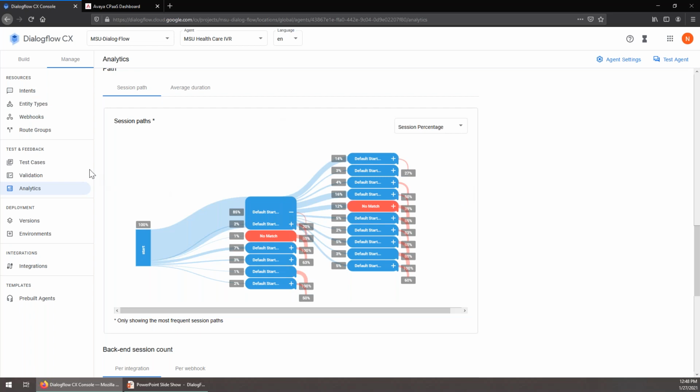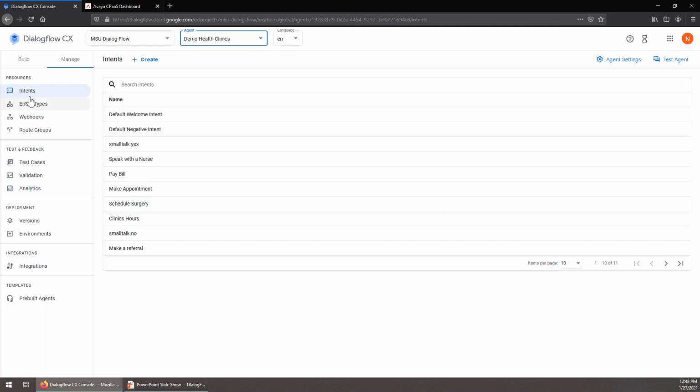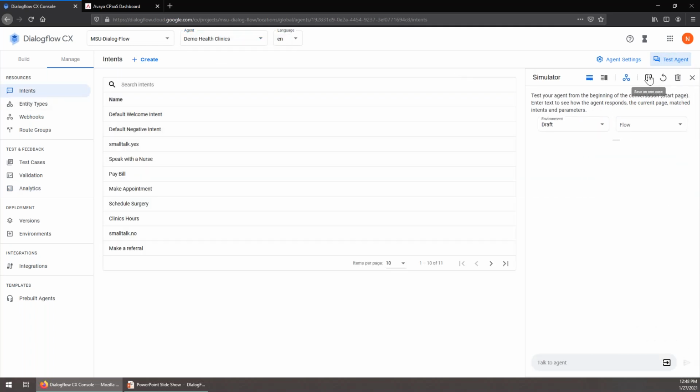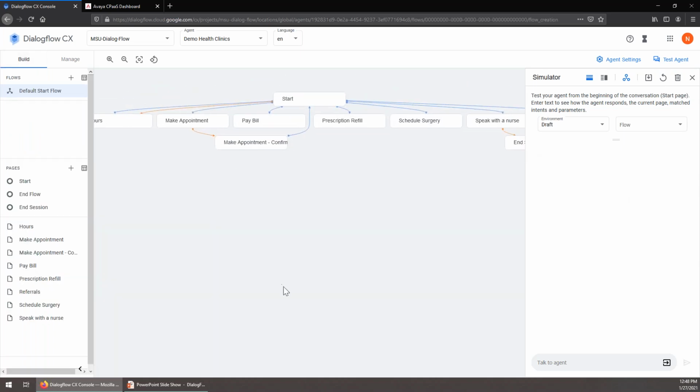So test cases was something that we saw over here, let me jump back to our demo, when we were doing the test agent. You can actually set up test cases for common responses that you want to test for. So let's say I built a very complicated system here where I have maybe 10 layers deep or something like that, I don't want to have to type those in every single time.